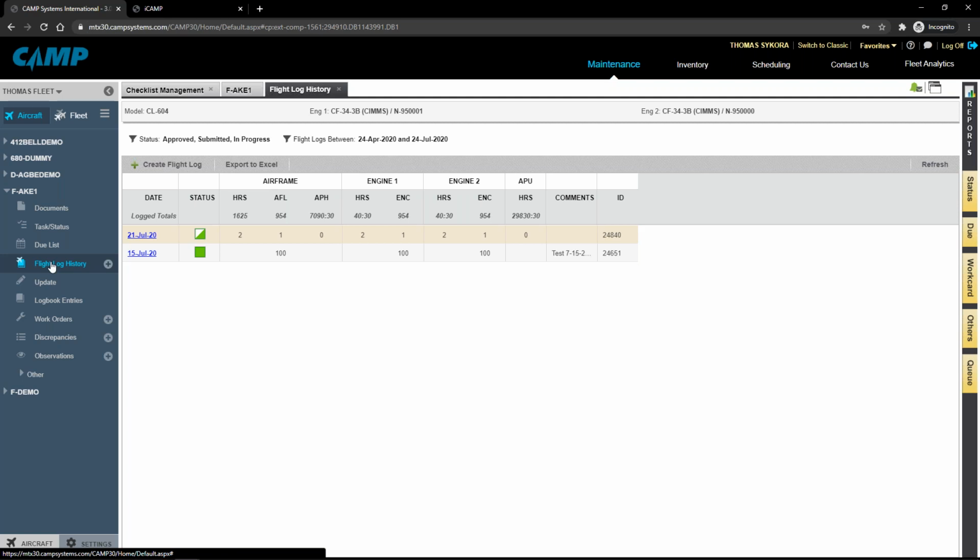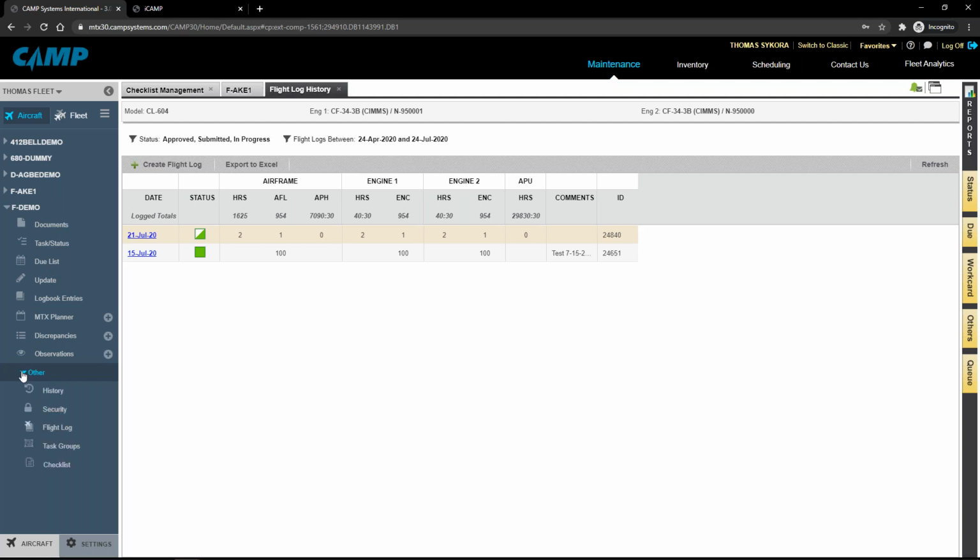Okay. So if we are looking at the flight log history here now, that's the menu item that is used for the new flight log. But I also want to show you the legacy flight log, which is far more basic. If it is active for your aircraft, you would see it in the other menu. There is a section called flight log.